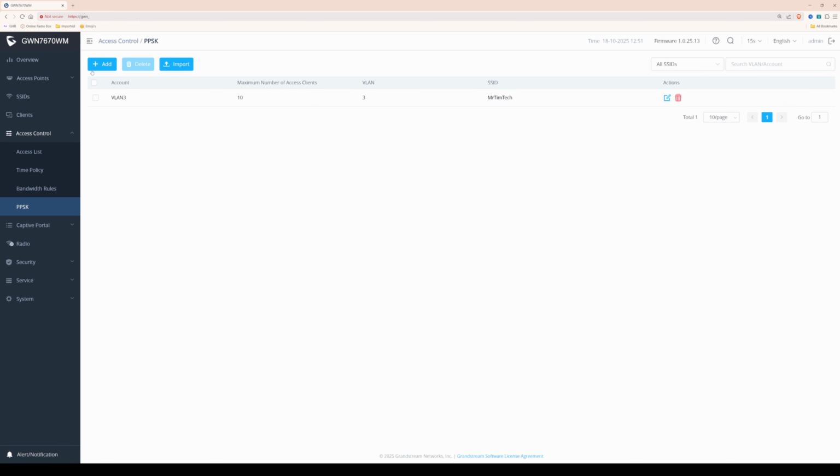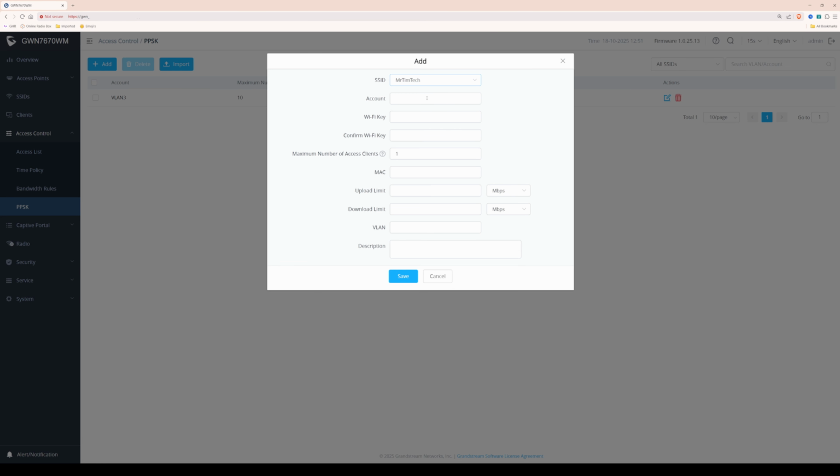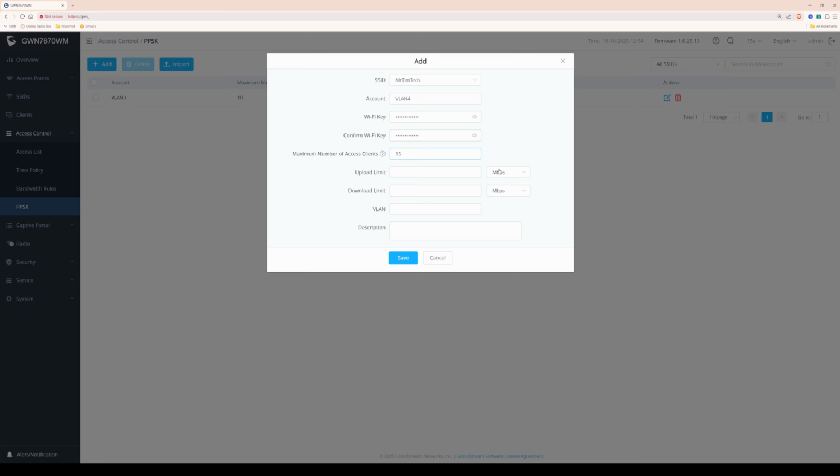Now we'll add a second one. So we'll click Add. Again, choose the MrTimTech SSID. The account will be VLAN 4. Enter a Wi-Fi password to connect to this VLAN. Then in the maximum number of access clients, in this case we can increase it. If I want more devices to connect to VLAN 4, we can change that to 15 or however many you wish. We can also set an upload and download limit, but we'll just leave those blank. And then in the VLAN box, this time we'll enter VLAN 4.